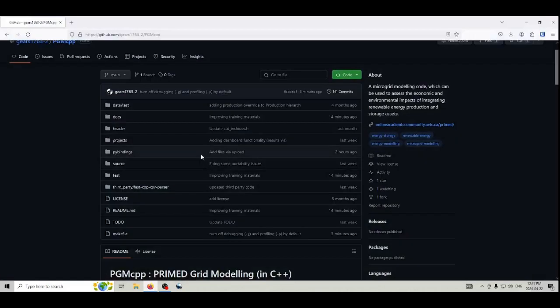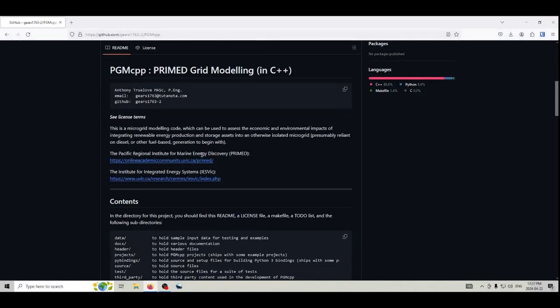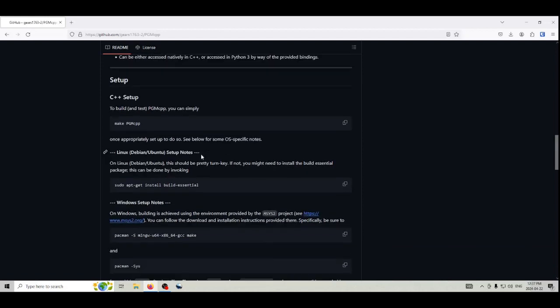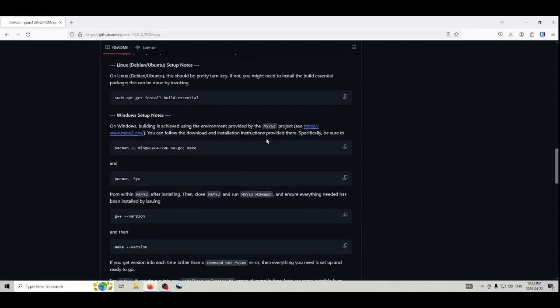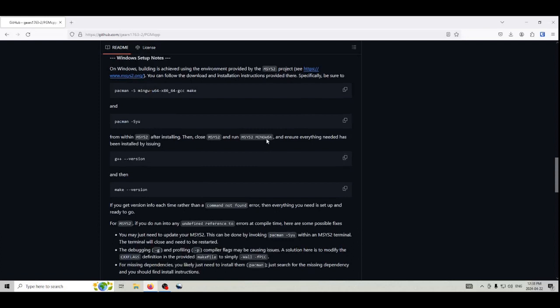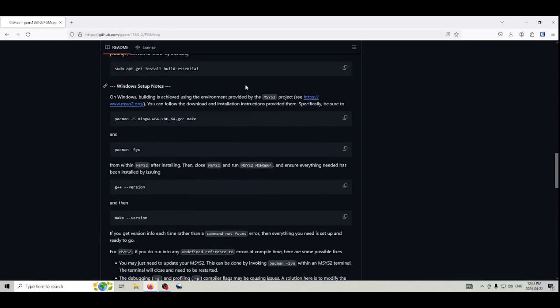So if we go back to the repository, in the main README, we're going to be looking at setup. The first thing we need to note here is C++ setup. What we want to be able to do is just make PGMcpp. But in order to make PGMcpp, we need to be set up to do so. And there are some operating system specific notes on how to do that. We're going to be looking at the Windows notes because we're on 64-bit Windows in this video.